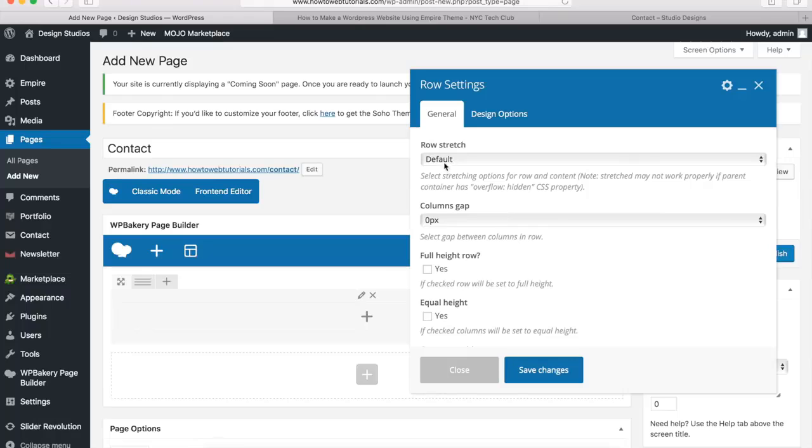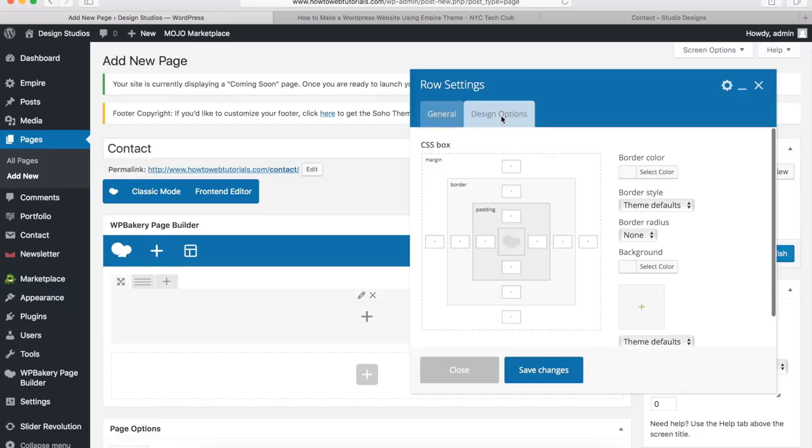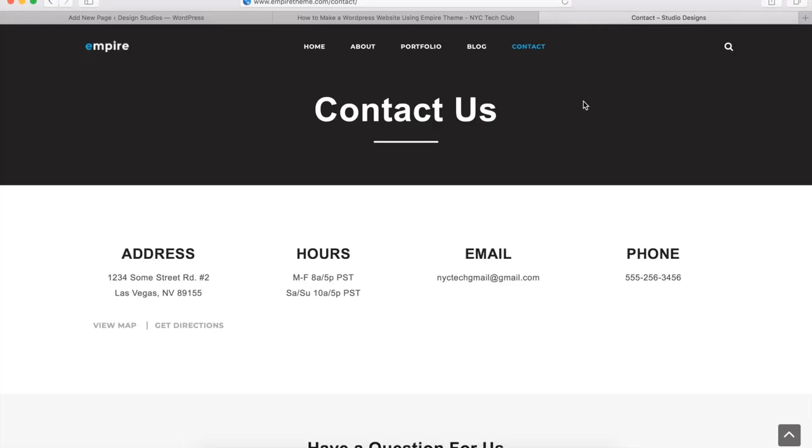And once you get this pop up, let's go into the row stretch and select stretch row, and then go into the design options tab and let's type in 40px for the top padding. And what I want to do for this row is add a background color instead of a background image. So you can see on the demo WordPress website, we have a background color that matches the header background color.